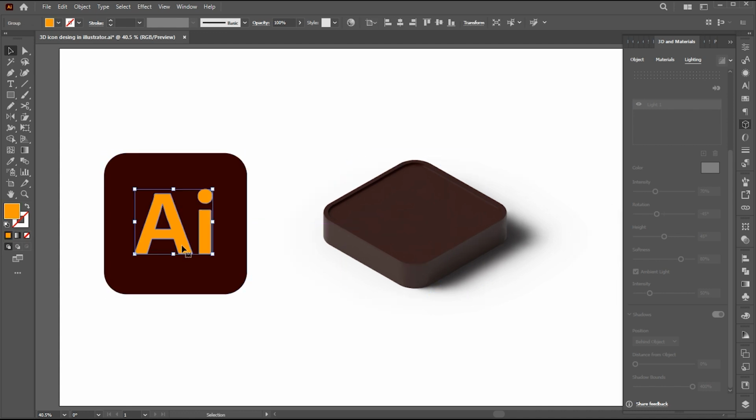Now select the AI text and follow my settings here.